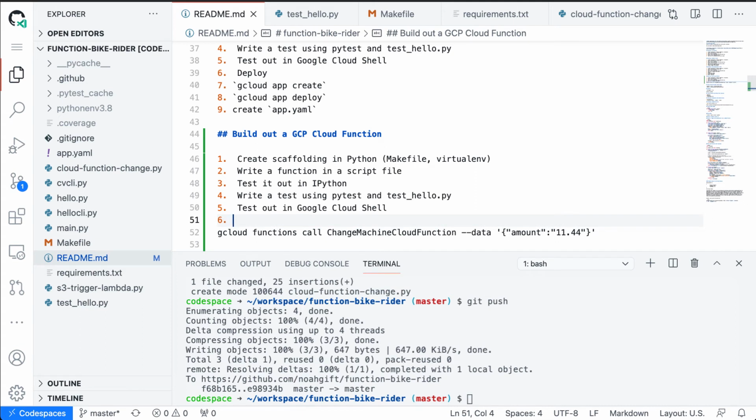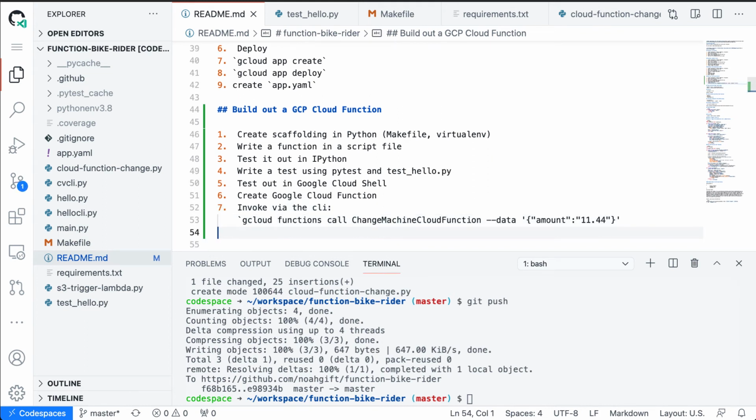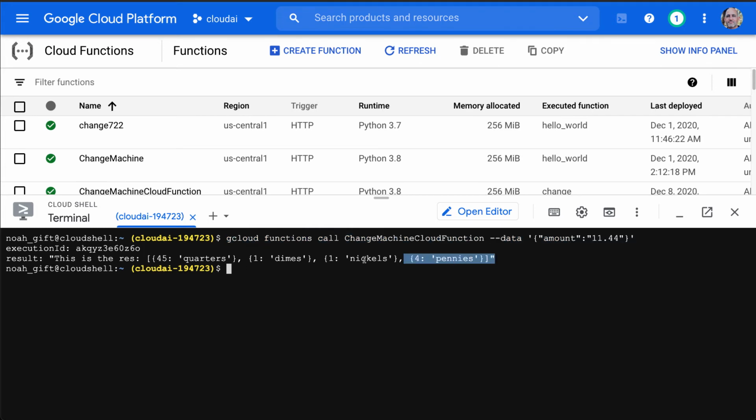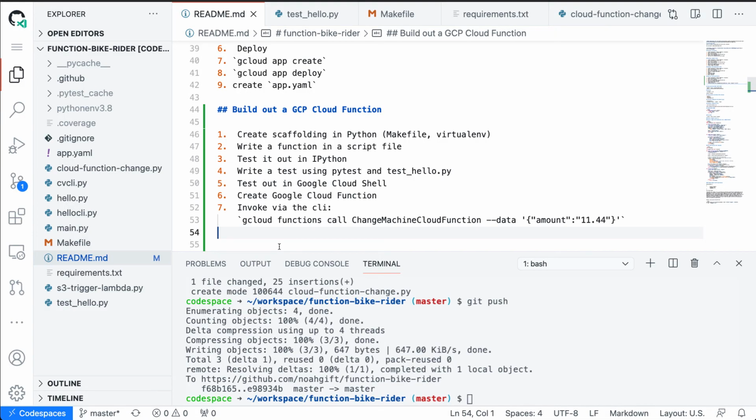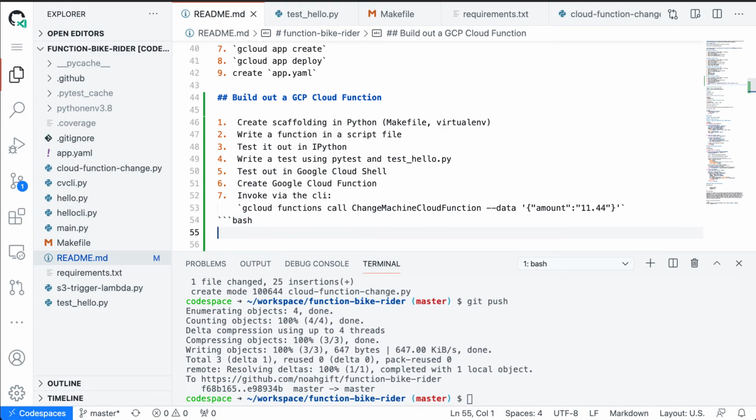This would be like create Google Cloud function, and then step 7 would be that you would invoke via the CLI. And then this is just the actual code command. And then the output that it gives you back is, here we go. Here's our output. Something like this, right? And we could do bash like that.